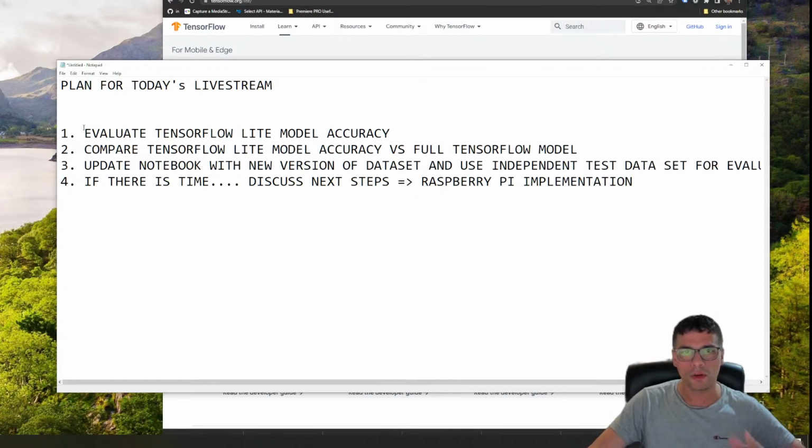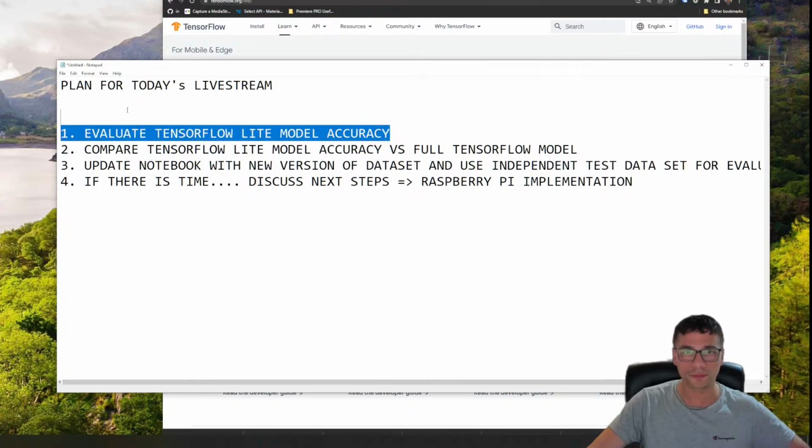So we've already built a data set. We have already trained the model with transfer learning using MobileNet version 2. You can see the live streams as well for that. And yesterday we converted our model to TensorFlow Lite. But I only managed to do that by the end of the stream, so I didn't have a chance to evaluate the TensorFlow Lite model accuracy, which is the first thing we're going to be doing today. Once I've managed to do this, and for that I'm going to use first the validation dataset.